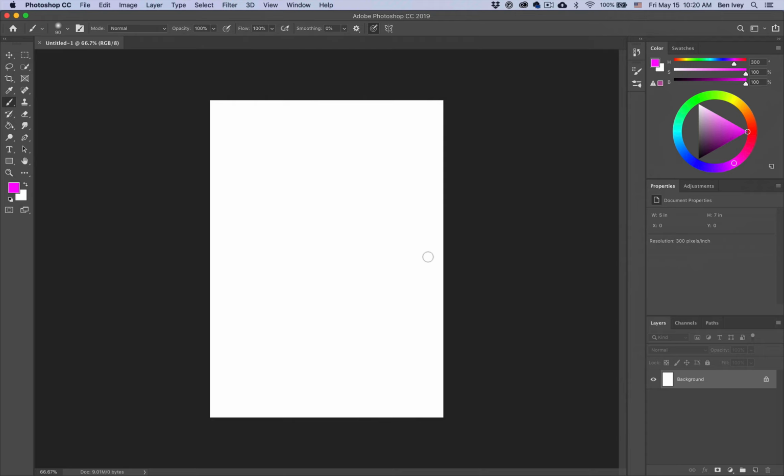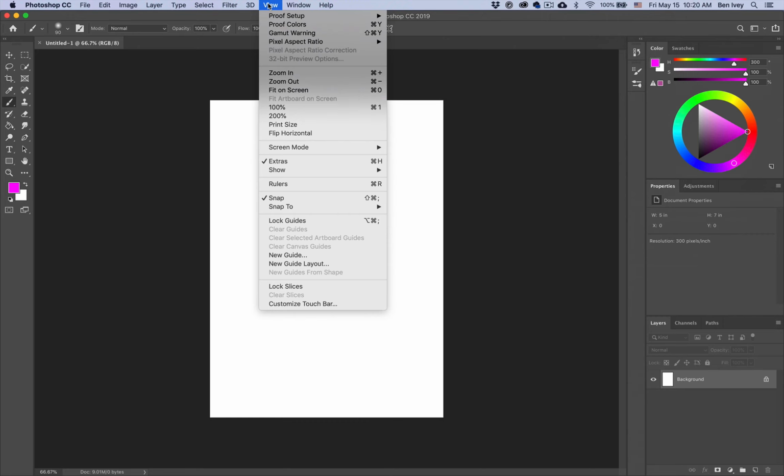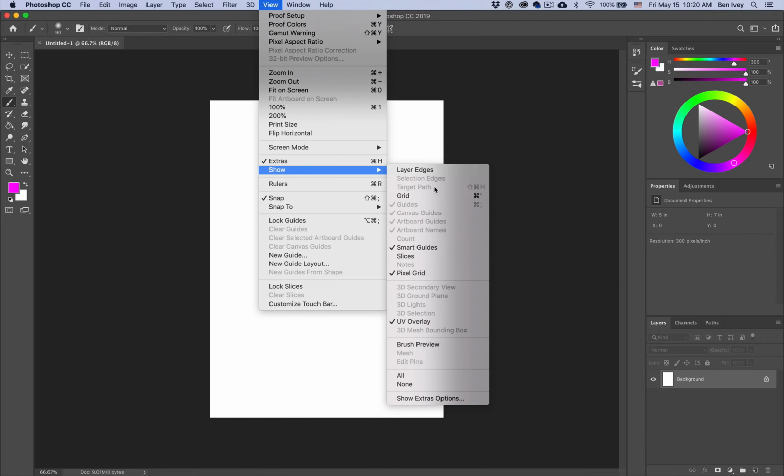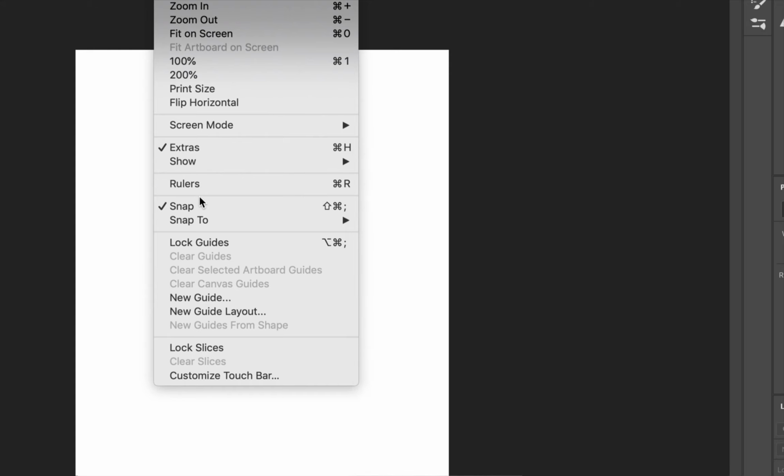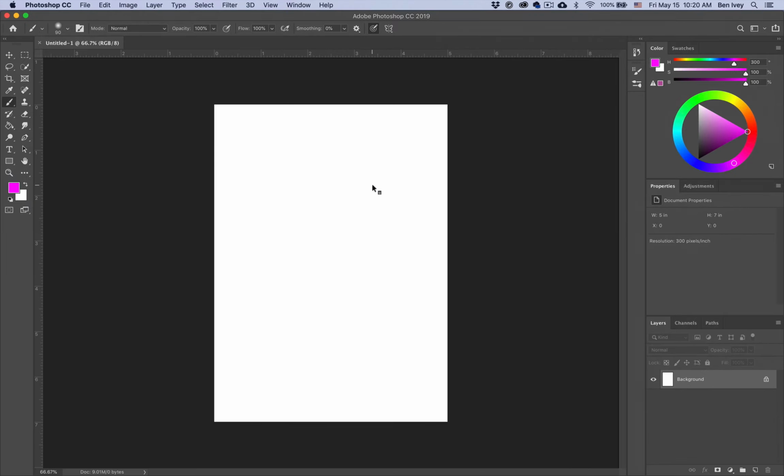You can see I've got my 5x7 document here. If necessary, you can turn on your rulers by going up to View, down to Show, and here's where I can show a lot of different things. For instance, I can show grids and guides. If I wanted to see my rulers, oh, here they are right here. Command R is set for this one. Now I got my little rulers on the top and the side of my document.